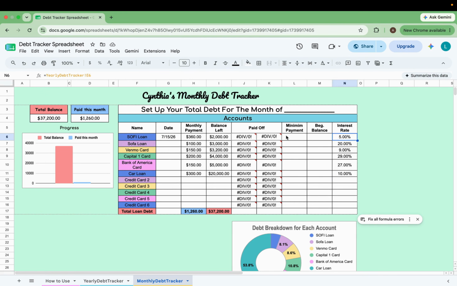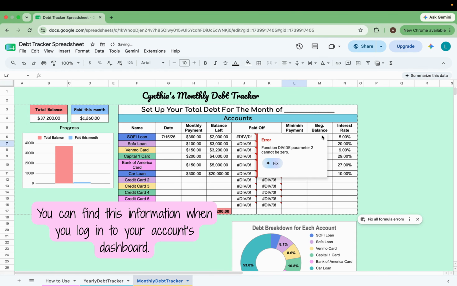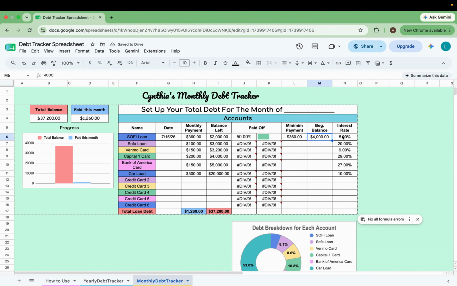So I'm going to enter the minimum payment for this account. So let's say I am paying the minimum over here. And the beginning balance for my loan, let's say it was 4,000. When I started using this spreadsheet, I had already paid some amount towards my whole balance. So as you enter the minimum payment and the original balance, you will see that columns J and K update and you can see how much you have paid towards your loan.